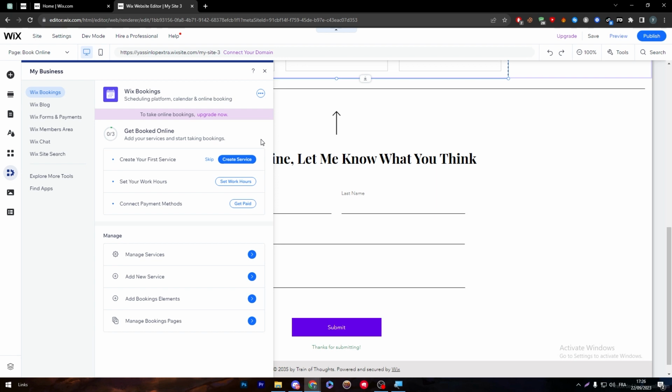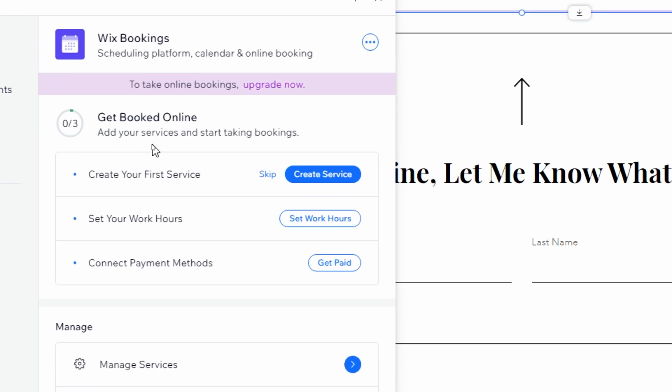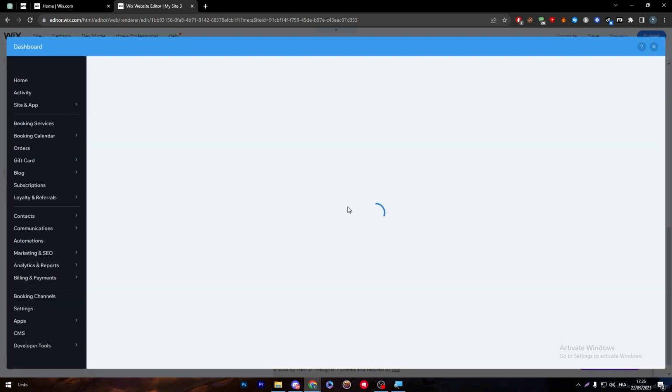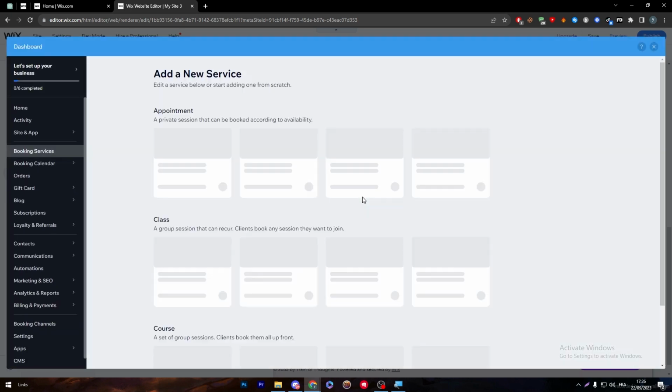And now, as you can see, I have this page. So get booked online, add your services, and start taking bookings. So the first thing that we need to do is to create our first service. So I will create a service real quick, as you can see here. Let's wait until it is fully loaded, and then we will create a random service.